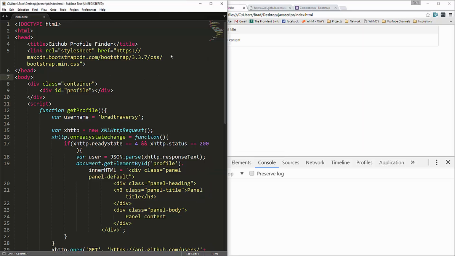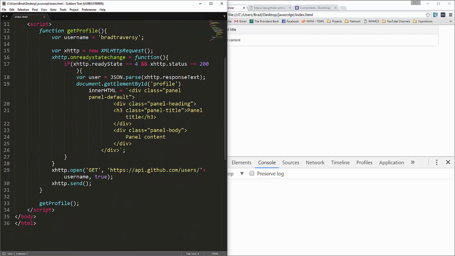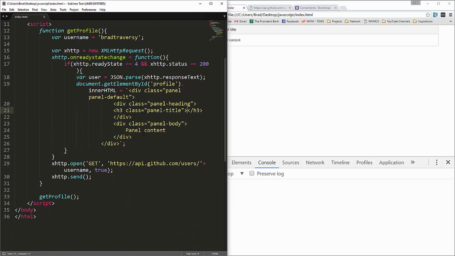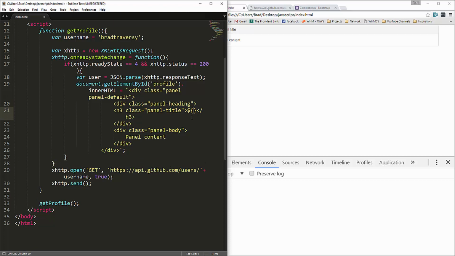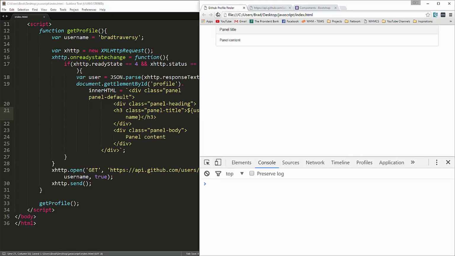And then what we'll do is in the title here, since this is going to be a variable, it's going to be JavaScript, and we're using a template literal by using the backticks. We want to do $, and then a set of curly braces, and in here we should be able to do user.name. So now you can see that the username is now in the top here.